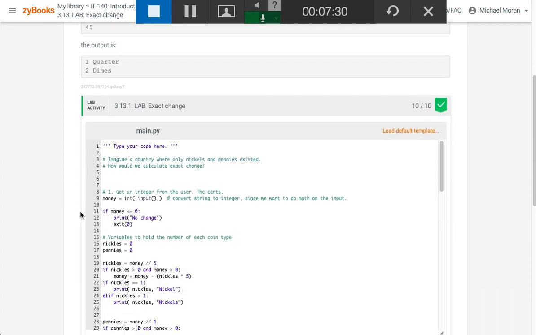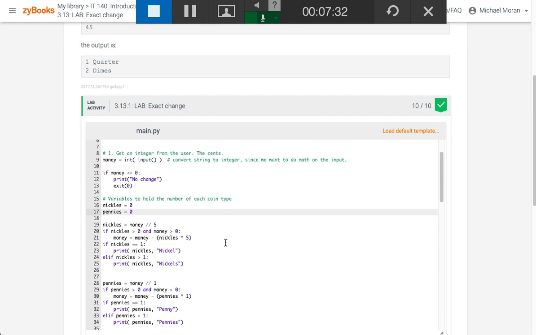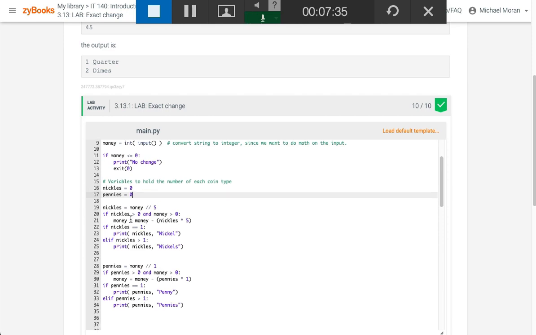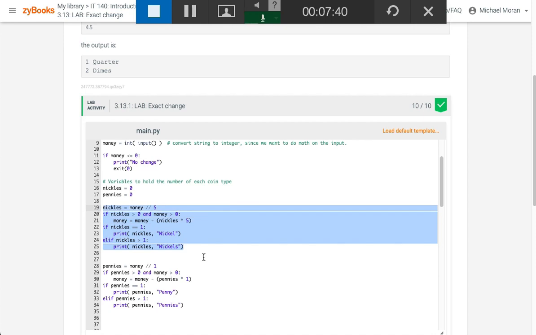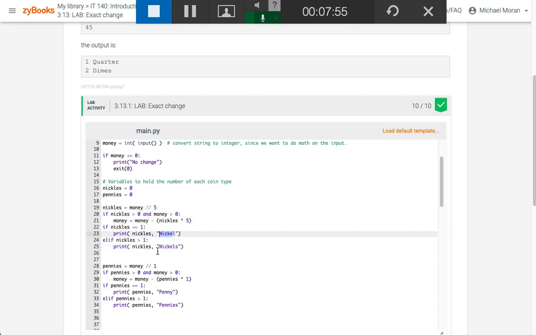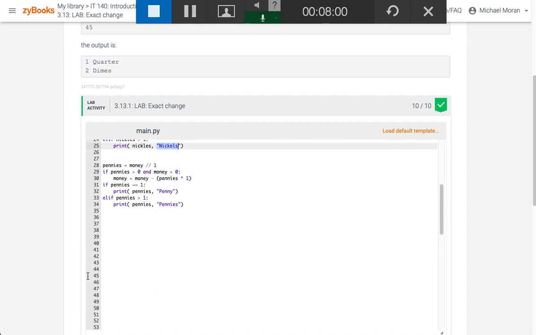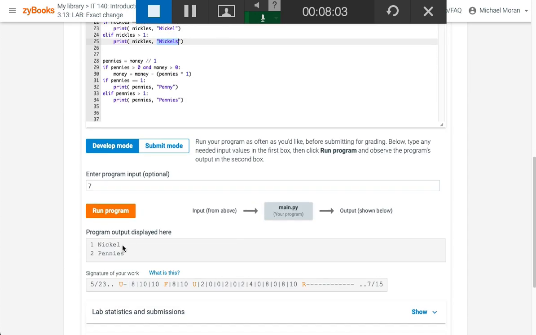Okay, so what would you have to do? Think about it. Add more variables for your other coin types, and then add chunks of code like this, but for your specific coins. So for dimes, it'd be divide by 10. For quarters, divide by 25. For dollar coins, divide that by 100. And then keep that logic going, rename accordingly the variables, print out the appropriate singular or plural form of the coin in question, and then of course test this down here in develop mode, and then submit.